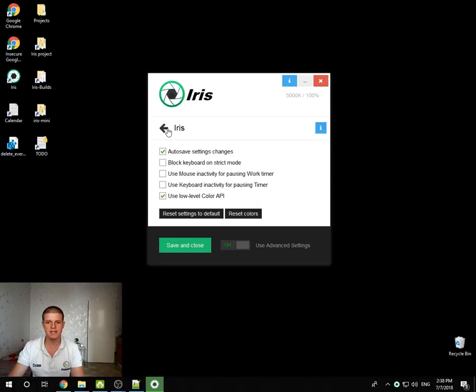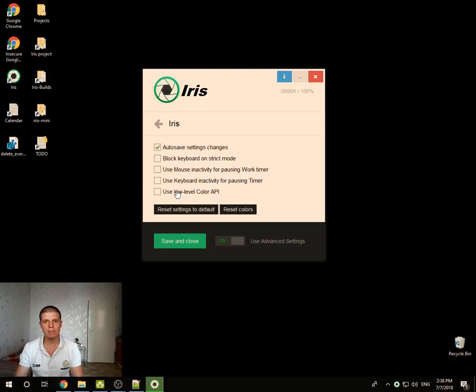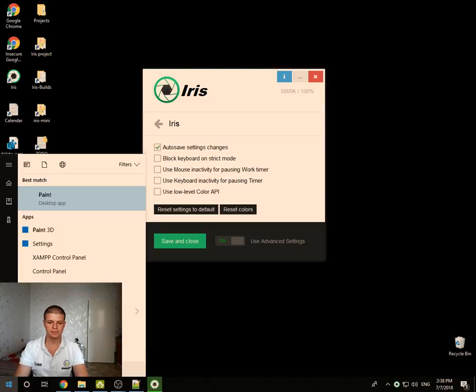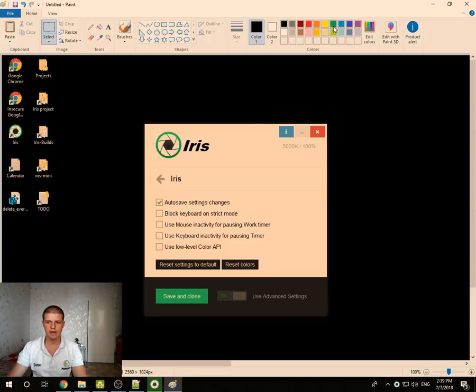And you can actually see that now you don't see the effect of Iris, and this is because I use the high-level API to show you how Iris changes the screen. The high-level API is a little bit slower, but it works with USB monitors and it can show Iris changes of the screen. For example, if I take a screenshot right now of the screen and paste it somewhere, you can see the Iris effect.